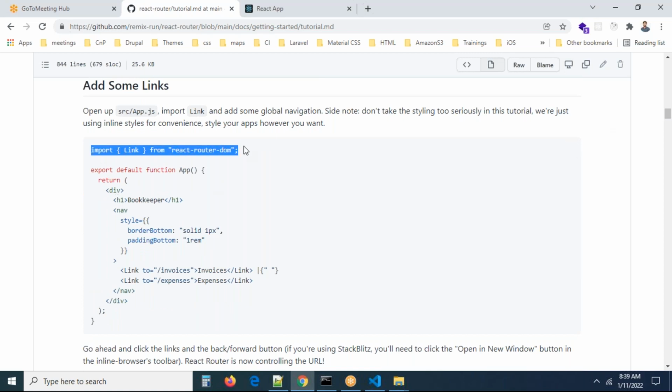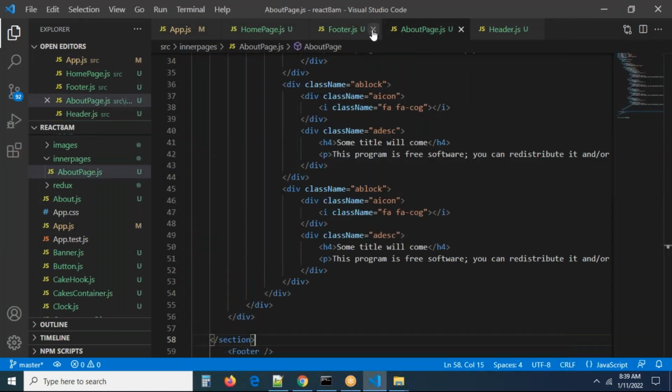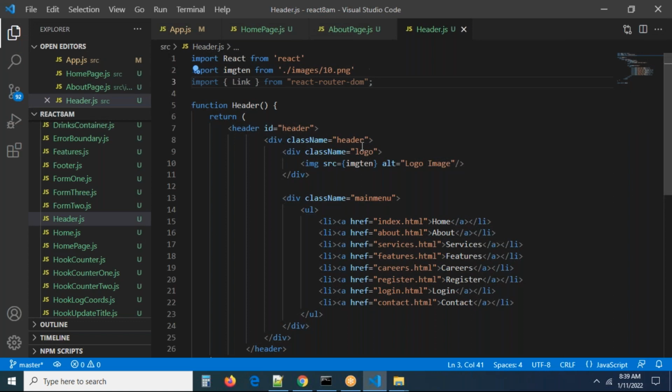Import Link. So where are your links? You can go to your header. Now I'm going to my header. This is our header. Wherever you have, this is the link you have, right? So first of all, import the Link. This is the package you have to import. Here we don't have an anchor.